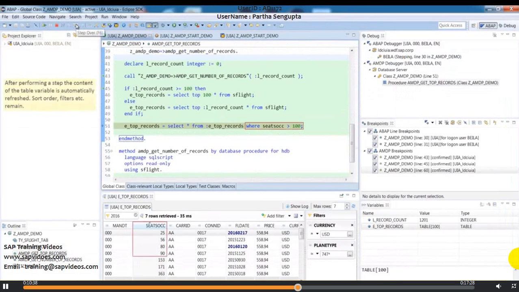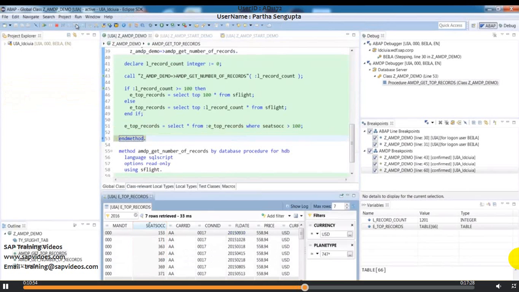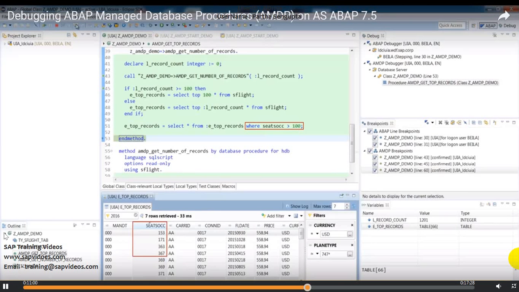The corresponding step over gives you the next step. When performing a step, the content is automatically refreshed, sorted and filtered. Now I click on F6. So it is filtered, and then it goes to the end. If you see, this is filtered.